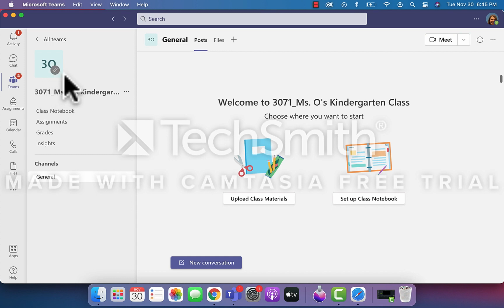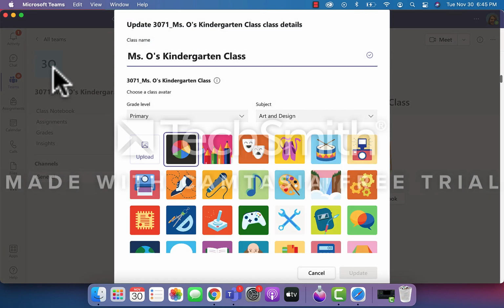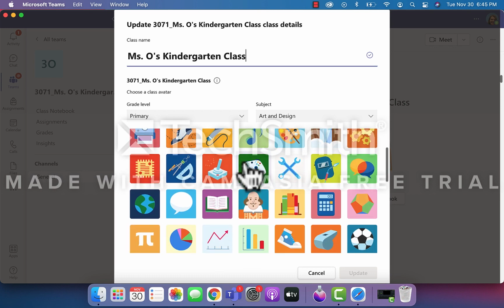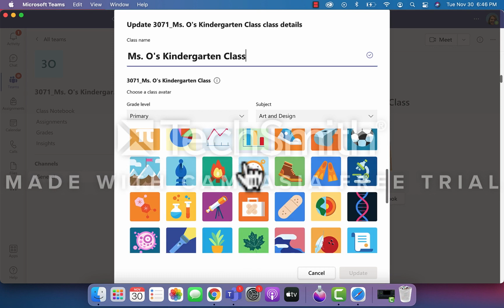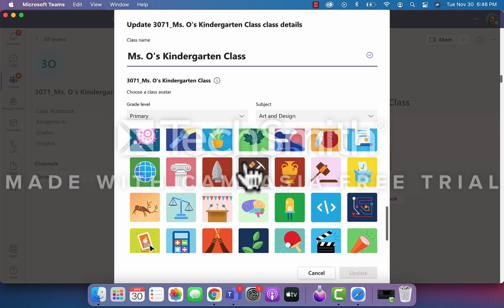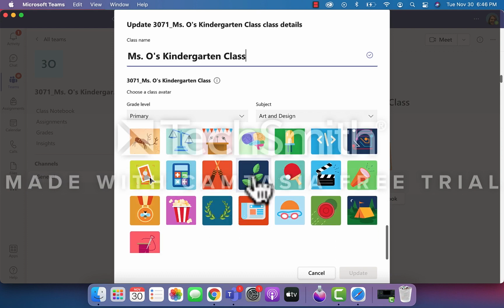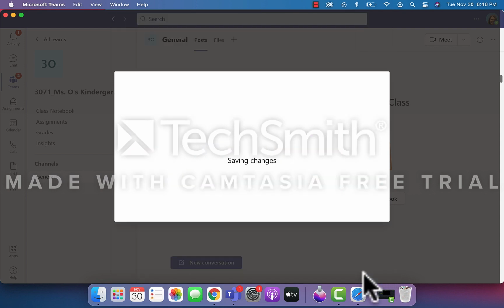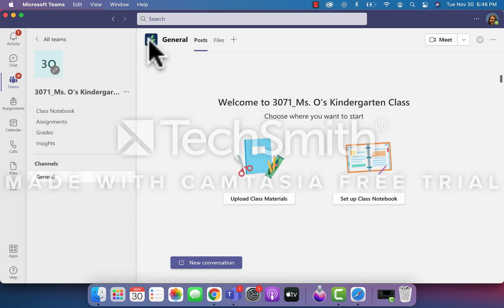The first thing that we're going to want to do is edit it. We're going to want to customize this some. So we're going to click right up here and pick a new avatar. We're going to scroll through and find something that looks good for our kindergarten class. You know what, we're going to pick these leaves because in kindergarten they're growing like weeds. So we've got an updated avatar. This will update eventually. It doesn't look like it wants to right now, but it should happen.